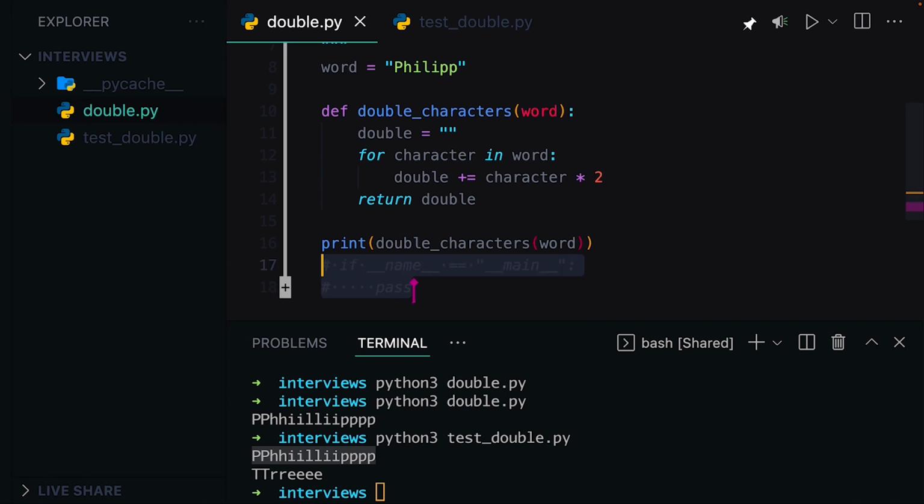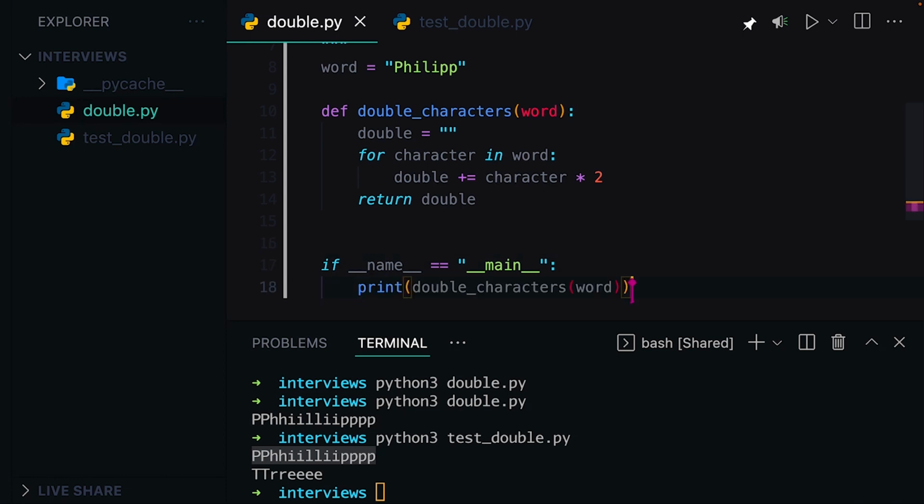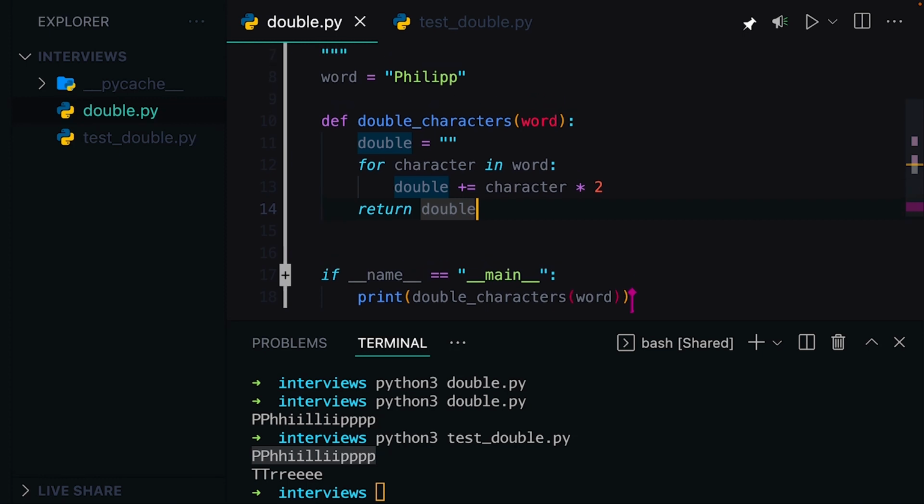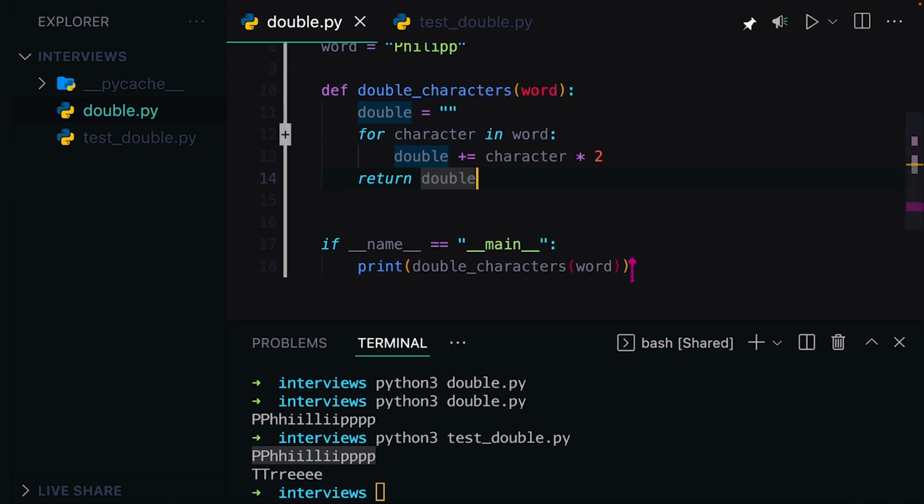And one thing that is often done in Python scripts is that you make use of the namespace, which when you run a script, then it runs in this namespace called main. And that means that when you run the script directly, but not import it, then this if statement is going to be true, and then the print will happen. And if you import it, then it won't, because then it's running in the namespace of the file. So the namespace is going to be double. And here the namespace is going to be main if you run it directly.